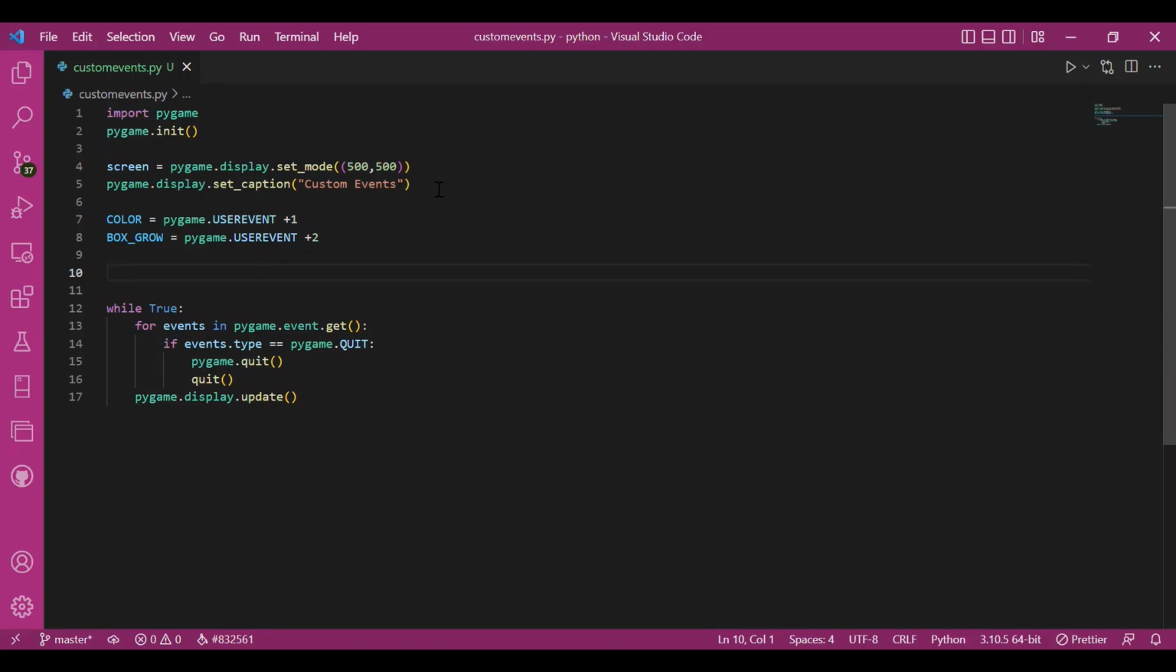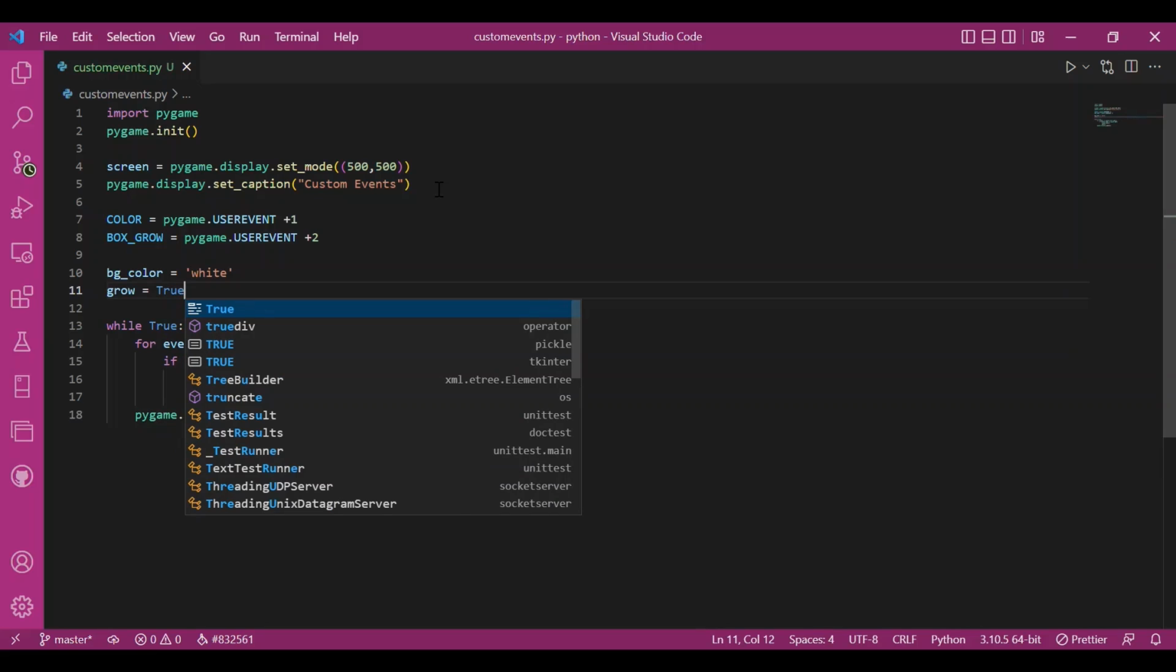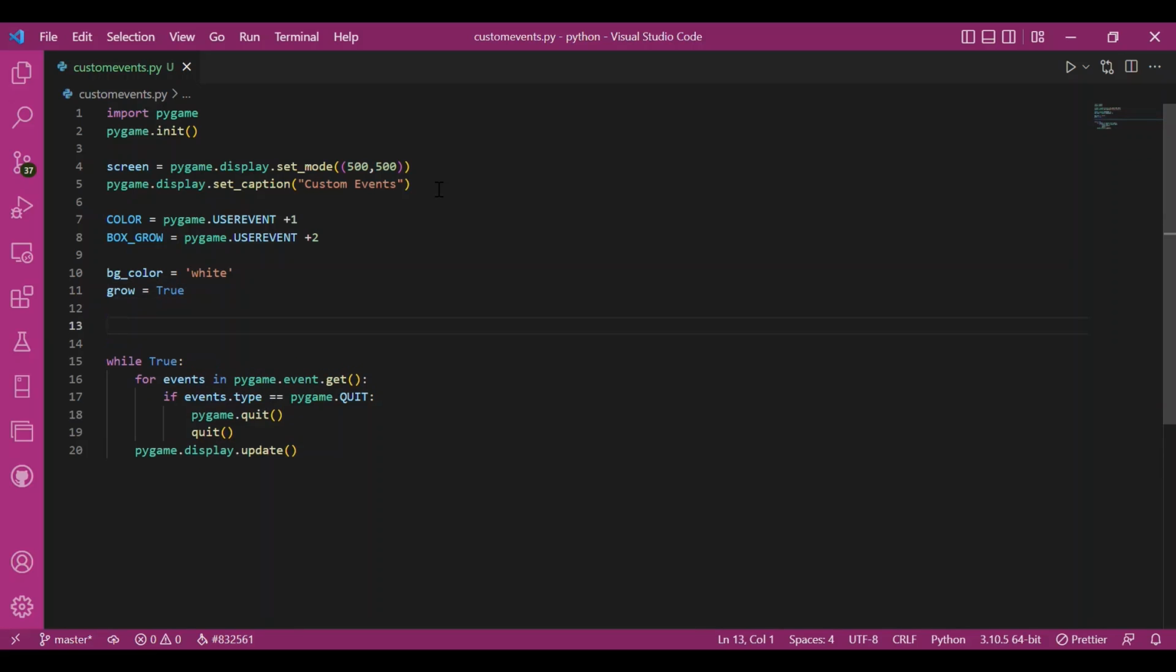Now I'll set up the background color to white to check the next color of the screen, what color needs to be filled next. It will be used later in the color user event when we define it. And I'll have this grow variable of Boolean type to know when the cursor is hovering so that accordingly the rectangle can inflate and deflate. This also would be used in the box grow function.